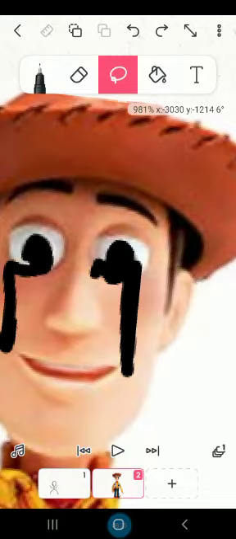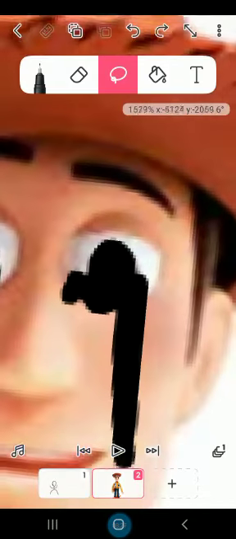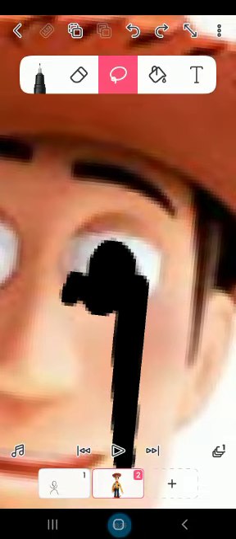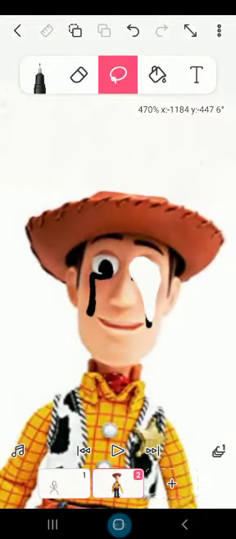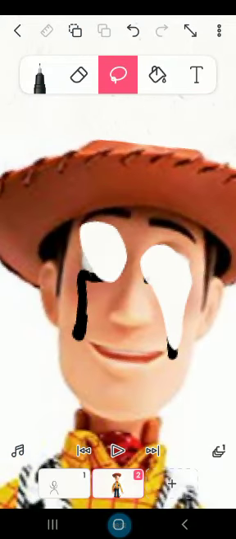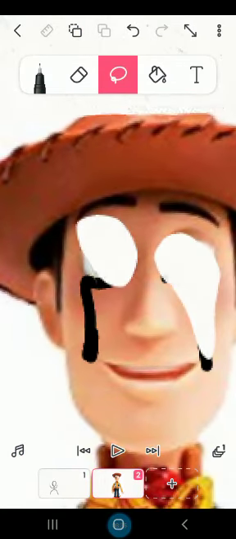I'm gonna showcase this circle. For example, you want Woody's eyes gone? Boom, they're gone. But you must be very precise, or else it won't work. You need to learn. Now let's get to the really bottom of that.